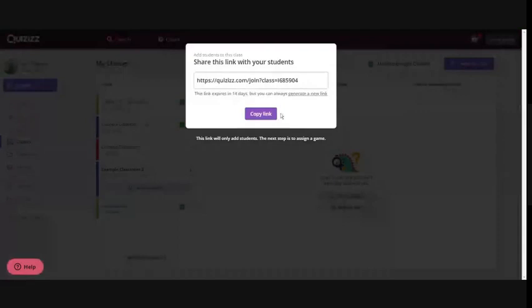So when we create the classroom, they give you a link that you can send to your learners. So if you are using something like WhatsApp to communicate with your learners, you can copy that link and just paste it in your WhatsApp group, and the learners can click on that. It'll take them through the process of signing up and joining a class.